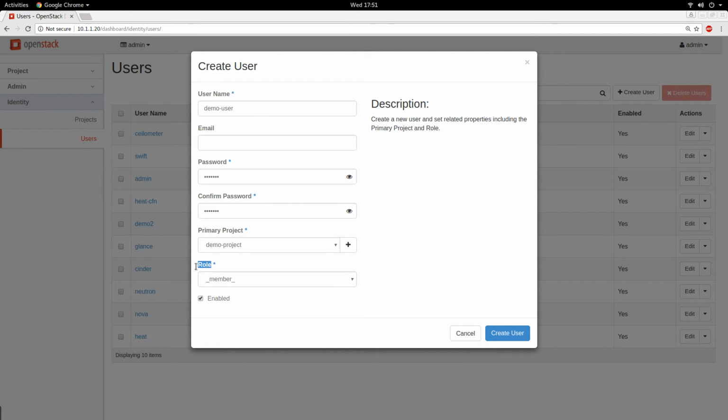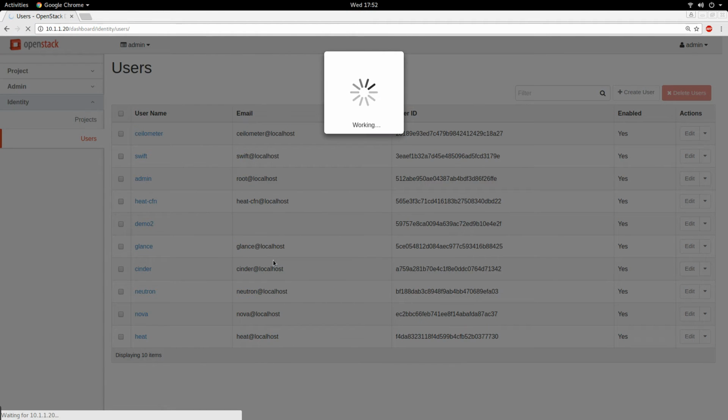Then the role is important. For every tenant, there has to be an administrator of that tenant. So we can give it the role of admin. The admin refers to the administrator of this tenant. So we click on Create User.